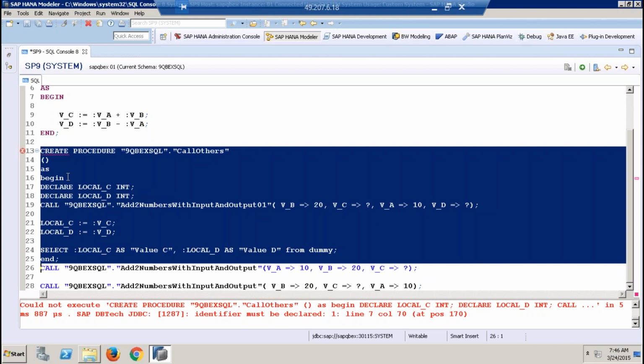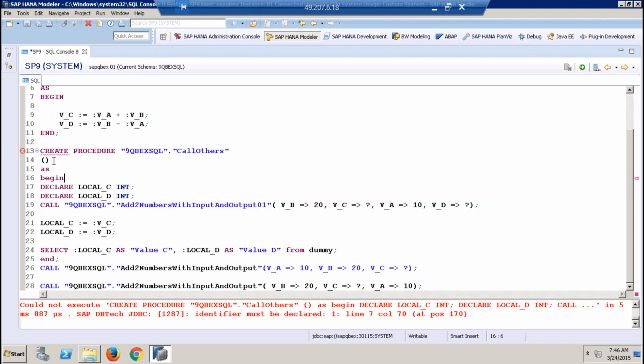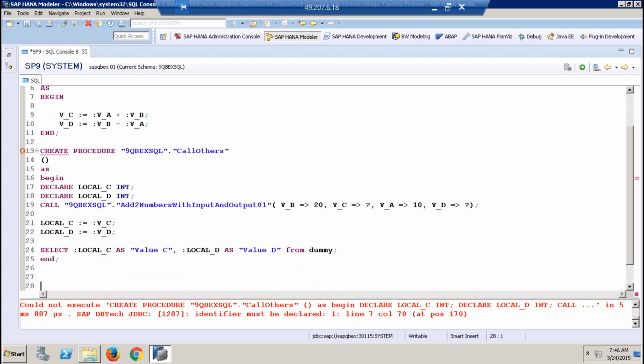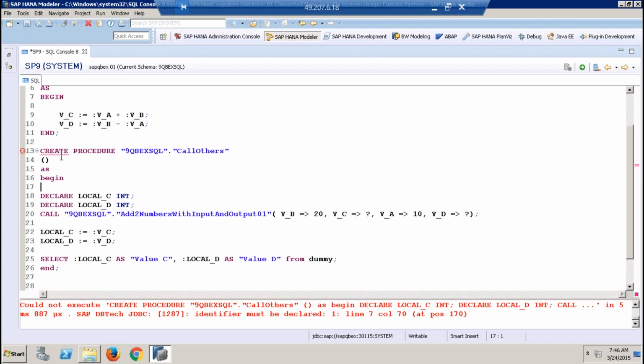Parameters are missing, sir, in brackets. I have this right parameter. Create procedure, declaration of parameters. I think it didn't declare the local C identifier, and it must be declared. I said declare local underscore C, local C and local D.